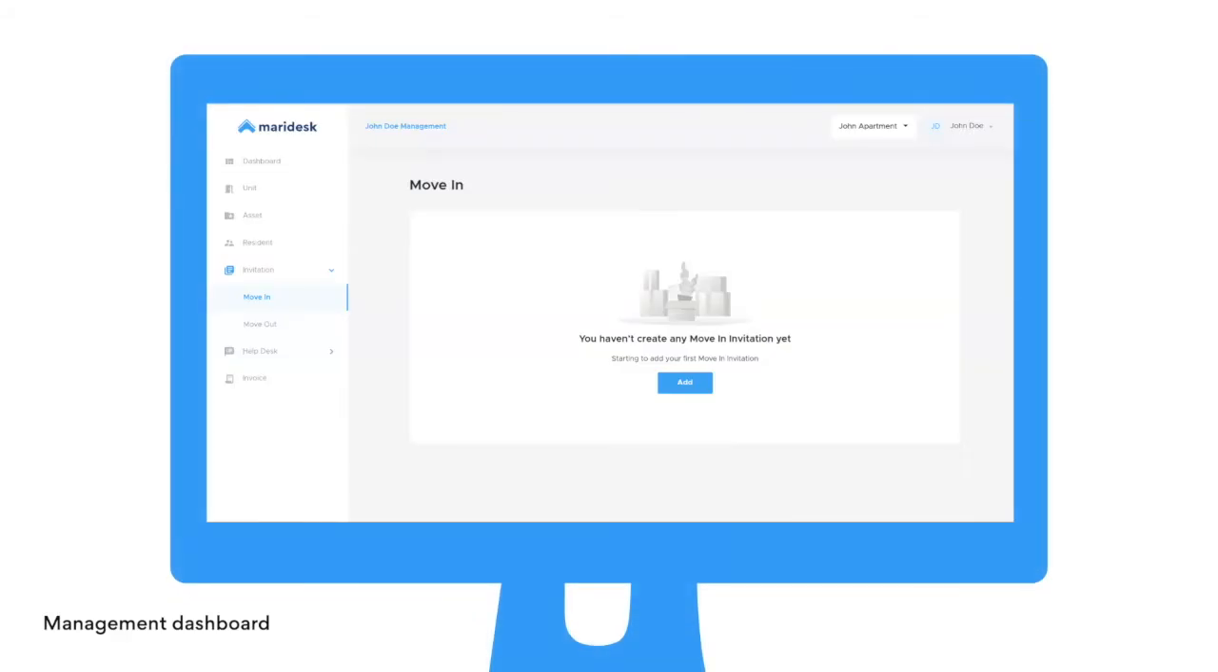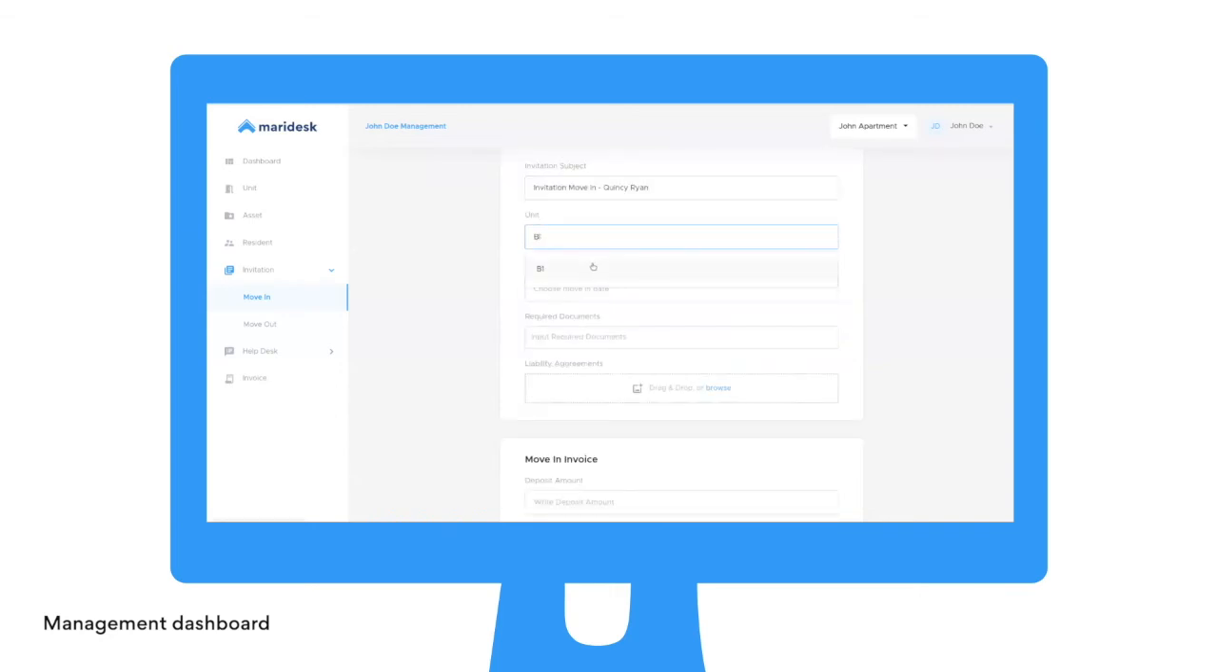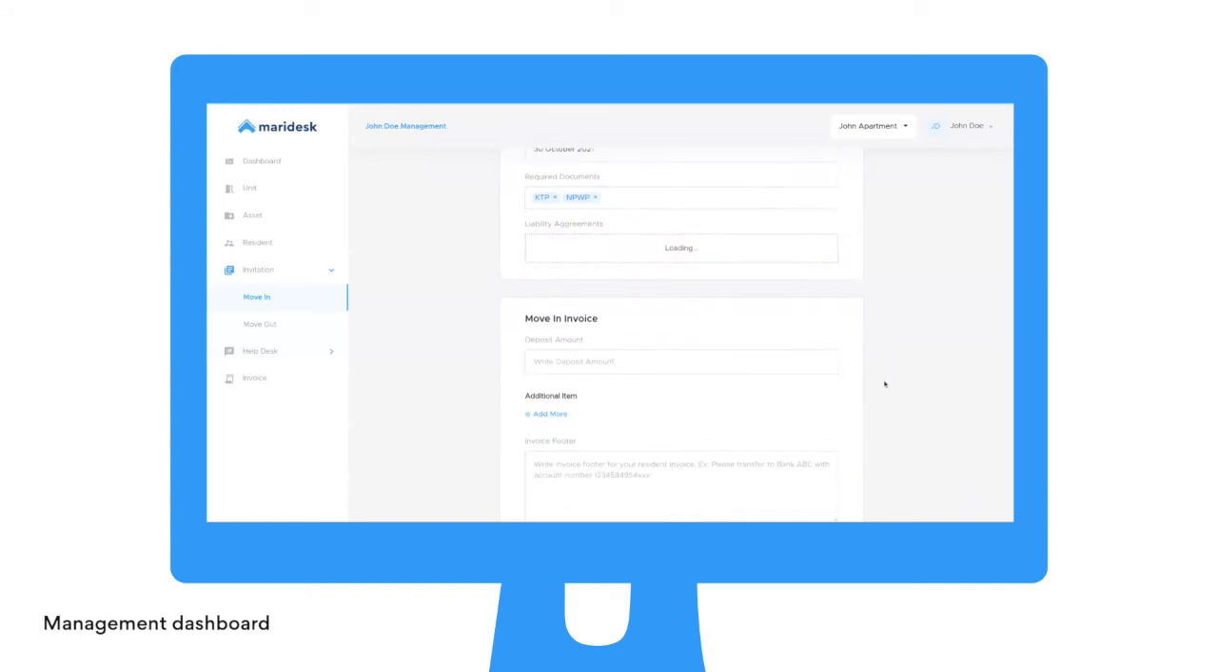First, you need to go to move-in invitation page and click the Add button. Complete all the move-in details such as the invitation subject as the title. Select your unit and move-in date. Input required documents as many as you want, for example, identity card, passport, or any else. Then, last but not least, input your property liability documents to give any information of your property to your new residents.